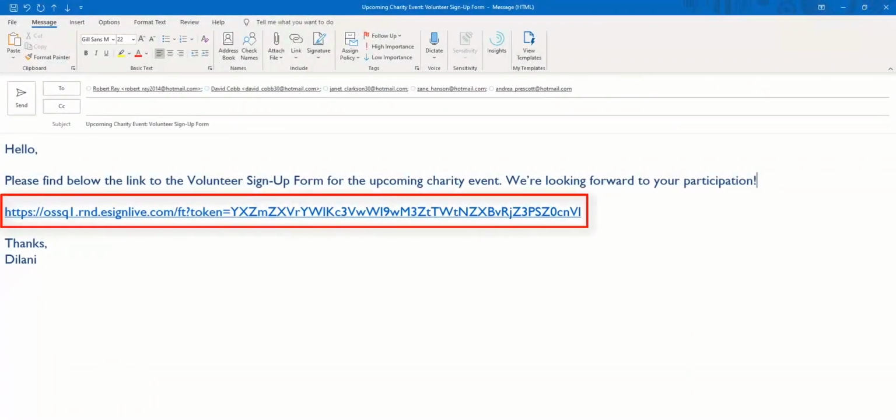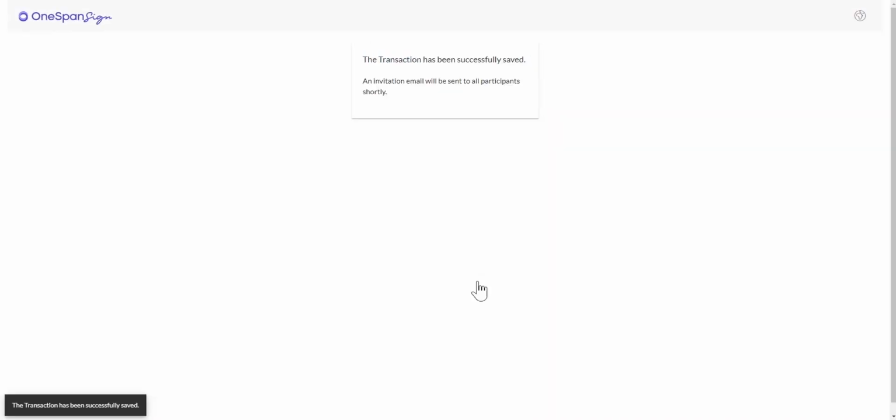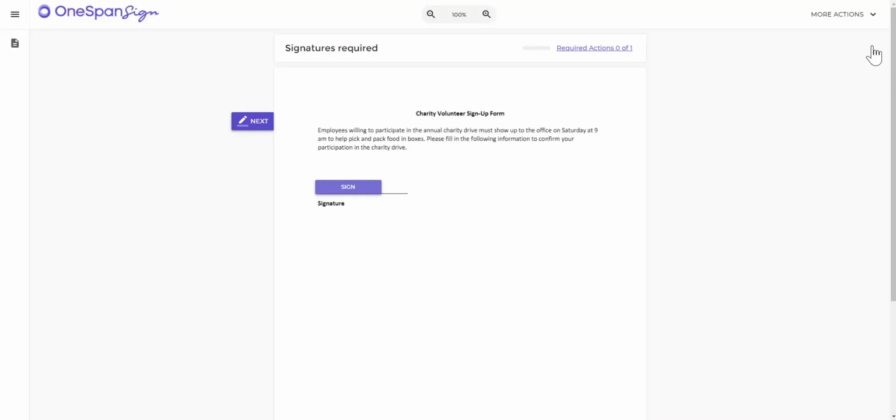Your recipients then click the URL and are directed to a forms-based web page prompting them to enter their information. Once they submit the required info, they are directed to the signing experience. They can review the documents, complete the necessary form fields, and then electronically sign.